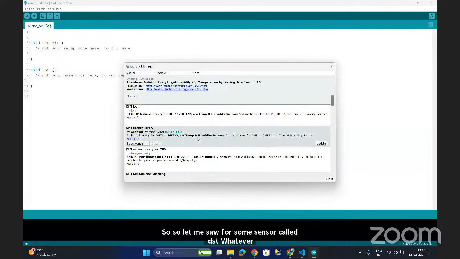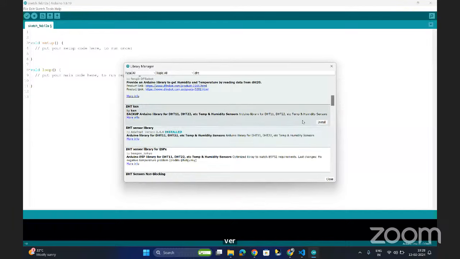DHT sensor, this is already installed. If you want to install another version, you can install the DHTXL library. This library purely depends on the sensor that you buy. There are many types, even in DHT itself. If you go with DHT11 and DHT22, you can install this. The most important thing is the publisher. Who the publisher is, is the most important thing. If the publisher is Arduino, just go with them.